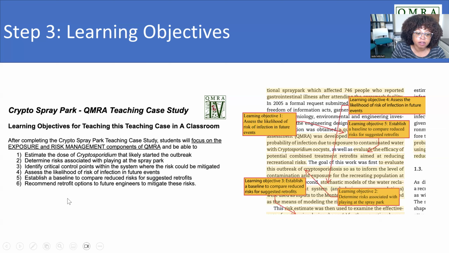And then finally, we will have our students recommend a retrofit option to future engineers in order to mitigate these risks. So what they've learned from testing different retrofits, we would like them to be capable of selecting one based on reduced risk.